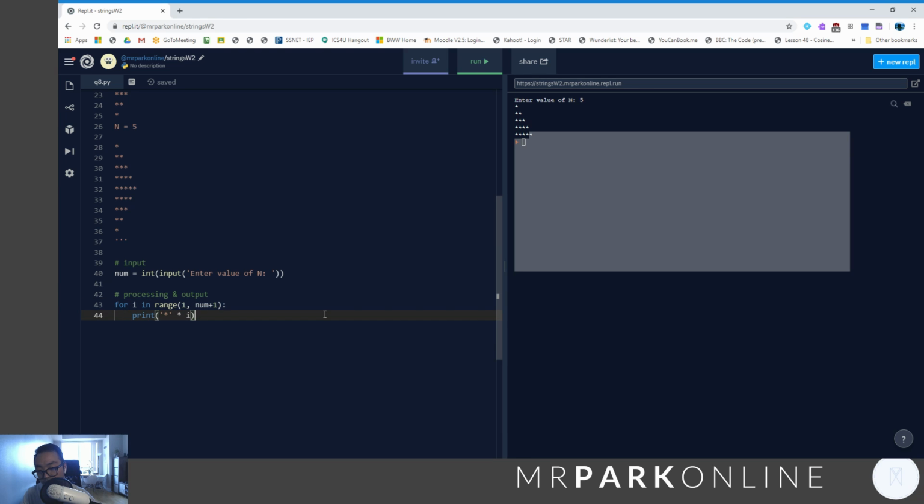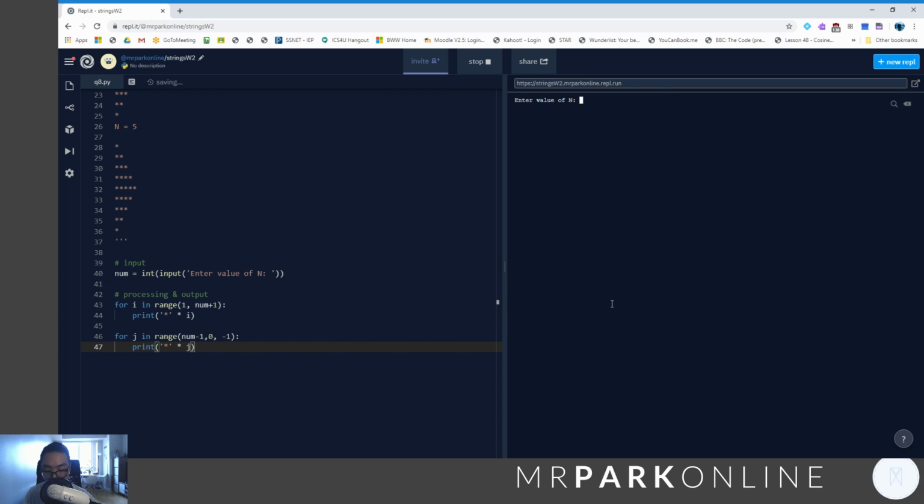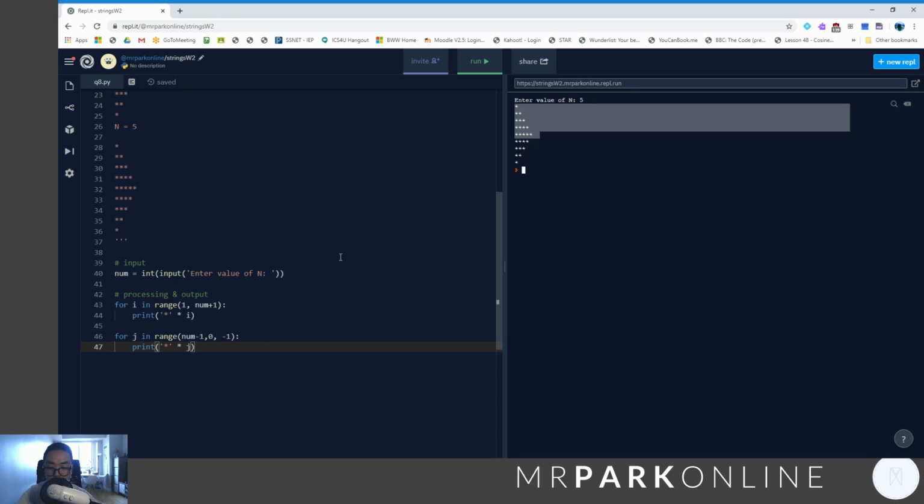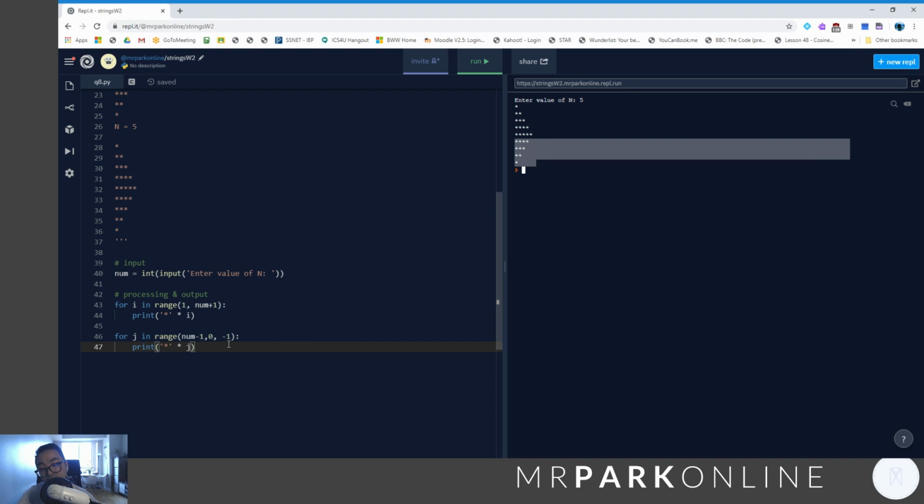Okay. So what we're going to do is for j in range, we're just going to do another loop that goes downwards now. We're going to start at num minus 1, right? Going all the way down to 0, but not inclusively, and step negative 1. Then we're going to do the same thing. We're going to print the star, repeated j many times. If I were to run this code with 5, this portion right here is handled by the first for loop, and this bottom half is handled by the second for loop.